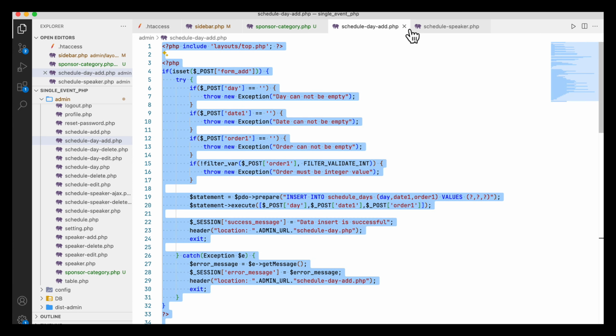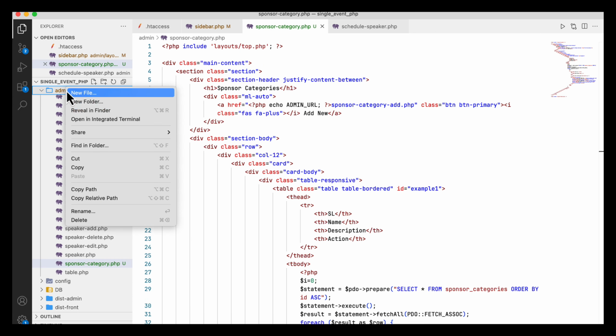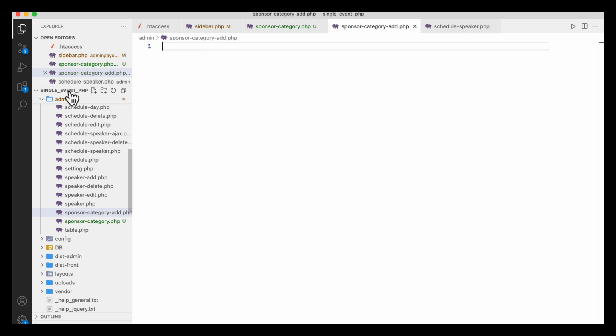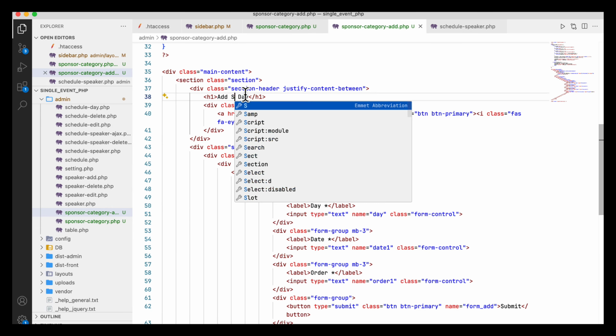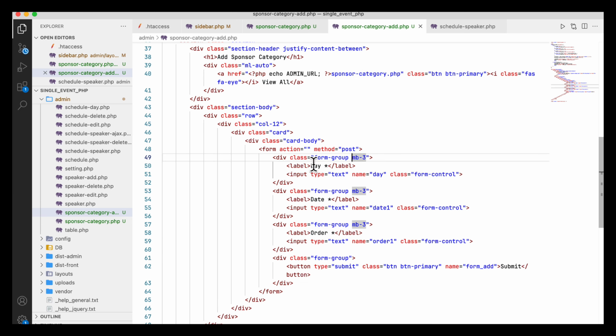I am going to copy the data from here, and for the sponsor category, I am going to create a file in the admin, that is sponsor_category_add.php. Paste it here. So this page will be add a sponsor category, and here it will be sponsor_category.php. This is the page, and here only two fields.